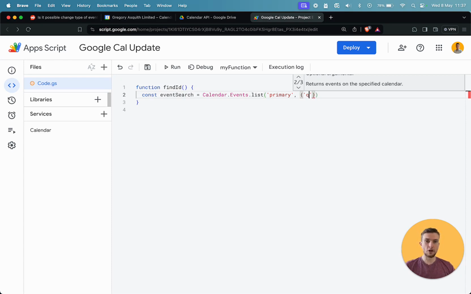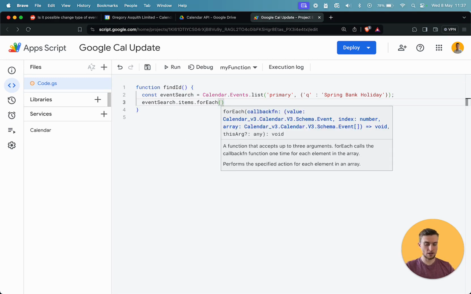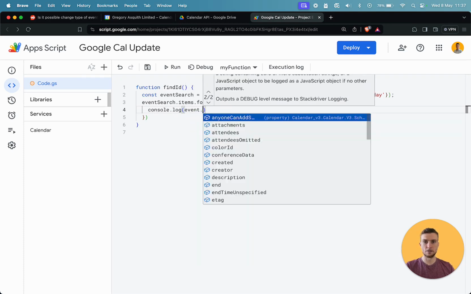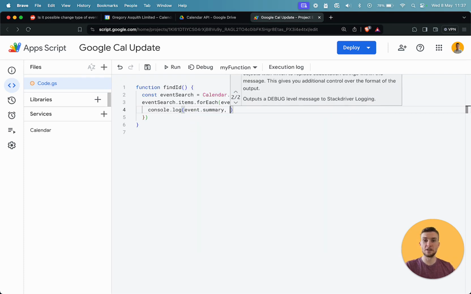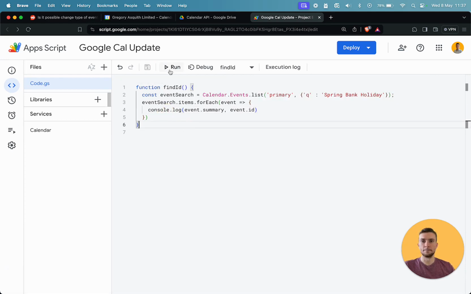The second bit is one of the optional pieces of information that we can give to the calendar API, and it's called query search. And I'm going to search for Spring Bank Holiday, as that's the name of my event. Now, the event search will give us back a list of items, and then for each of those items, we will log to the console its name and ID so we can make sure we've got the right one. So event.summary is the name field. There isn't a name or a title, it's called summary. And then the ID. So let's save that and run it.